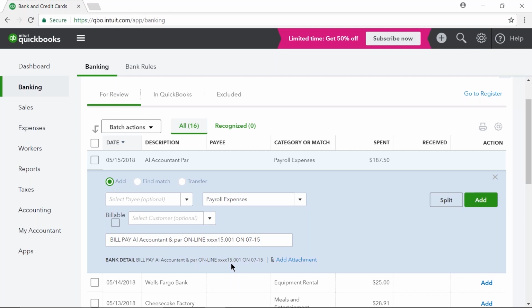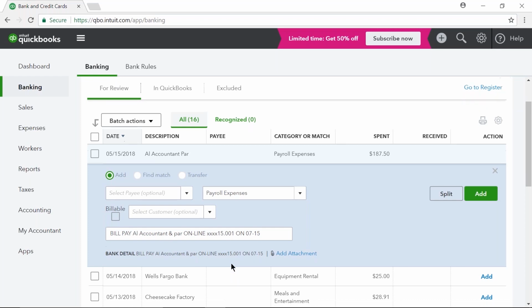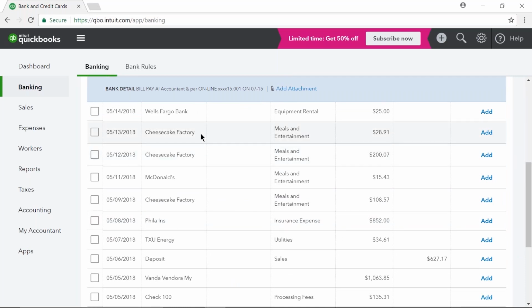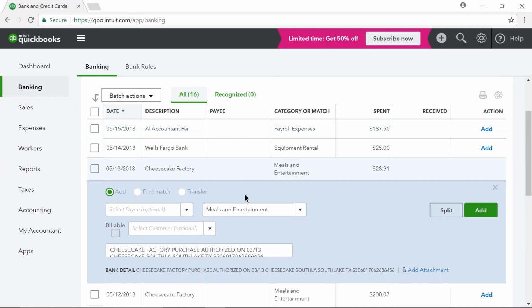Now, QuickBooks Online uses that bank detail information to try to make an assumption about why you spent this money or why you received this money. Like here, for instance, we have Cheesecake Factory transactions, several of them. Whenever I click on a Cheesecake Factory transaction, QuickBooks Online assumes that this is meals and entertainment because it knows that that's what most people enter this as across all of QuickBooks Online. So it takes that data, it understands why people spend money at the Cheesecake Factory. And so it automatically puts in meals and entertainment.